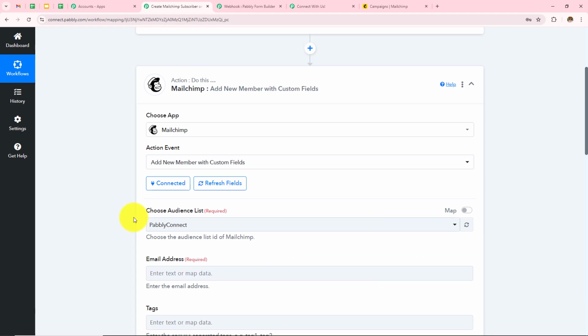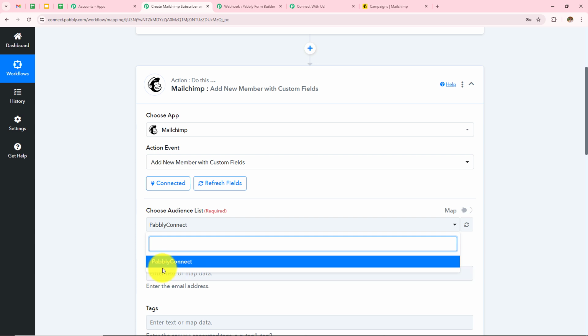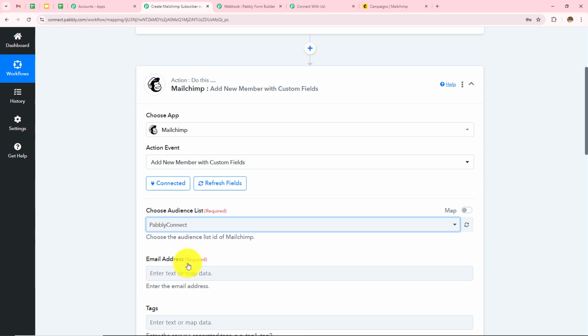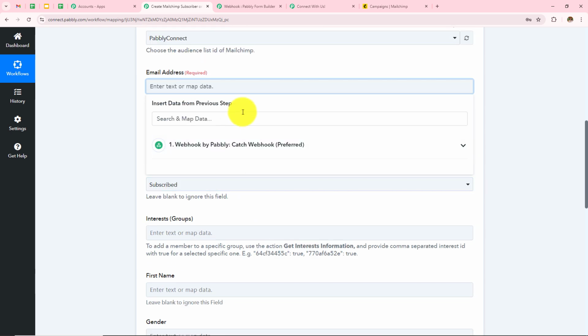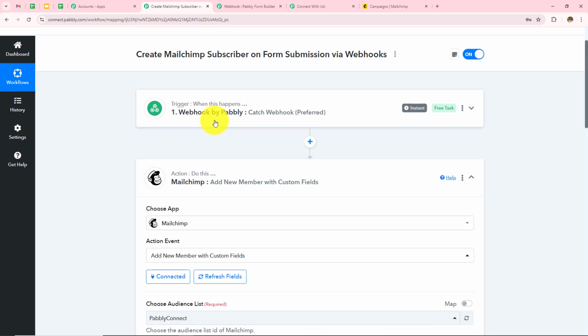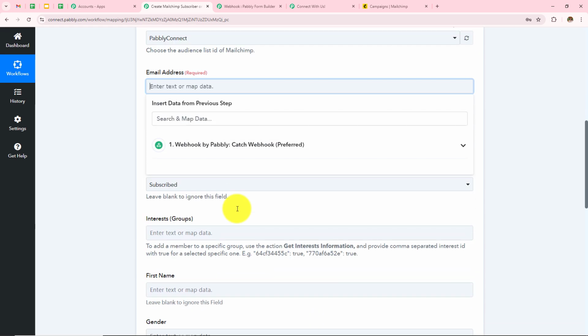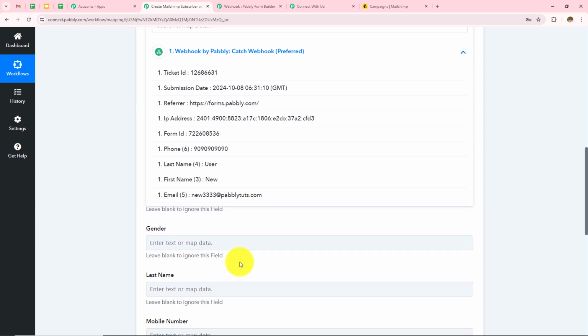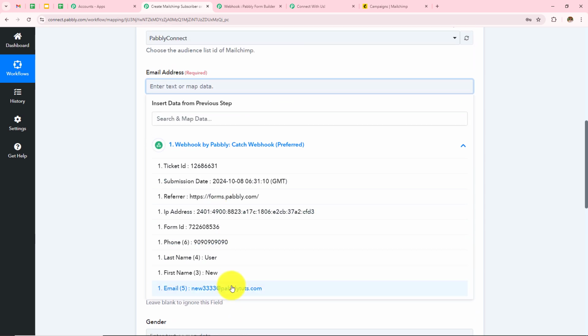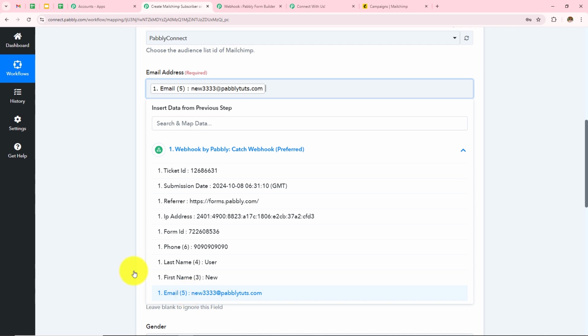So the first one is choose audience list. Over here I just have one list, so I am going to choose this as Pabbly Connect. And next I have to enter the email address. So to enter this, I am going to use a method called mapping, which means I am going to enter data from my previous response. So here as you can see, I have received response in my Webhook by Pabbly. So over here I will simply click on this, and as I click on this, I will be able to find all the responses that I have received. And here I have to enter the email. So the response that I have received as email was new333@pablitudes.com.